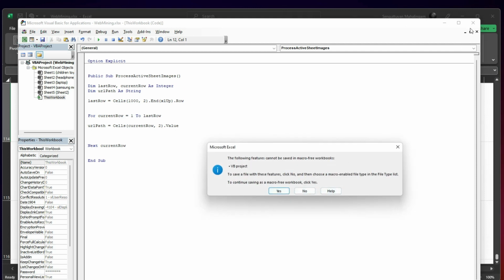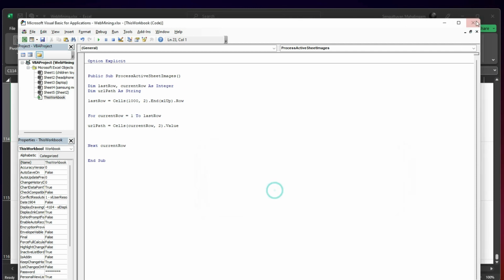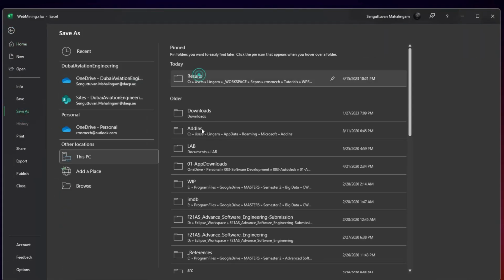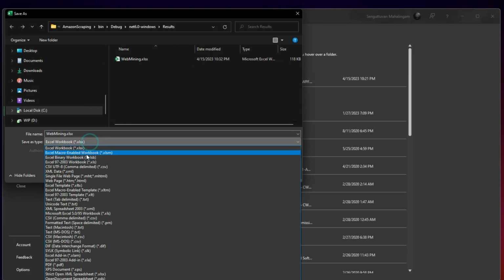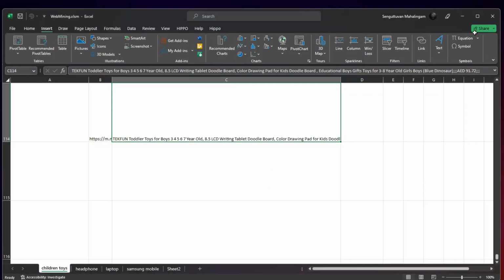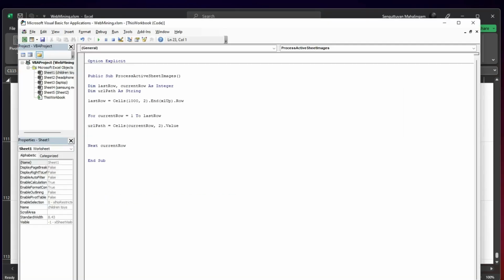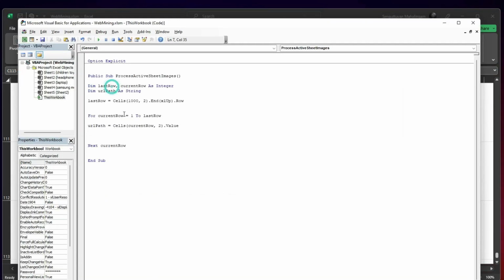Okay, we cannot save it because it is a workbook free application. So we need to save as in the same page as an Excel file, save. Now remember again, this is not something that we decided at first. Web scraping is optional. You can learn this or you can use the data and do whatever you want to do.